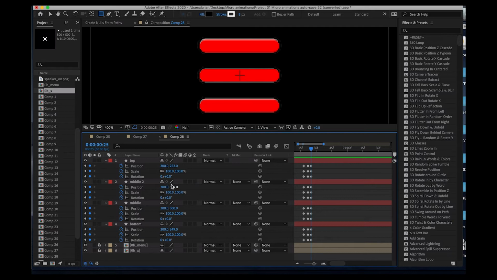And go into the scale of our top layer first and make that say 106. Excuse me, we'll make it say 110. 105. Yeah, 105 by 100. That feels good. So the top, middle, and bottom are going to be 105 and 100. So to look like the graphic is going to stretch out a little bit before it recoils.